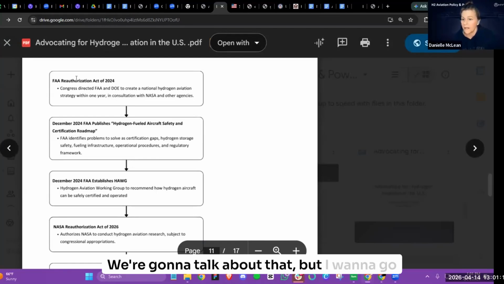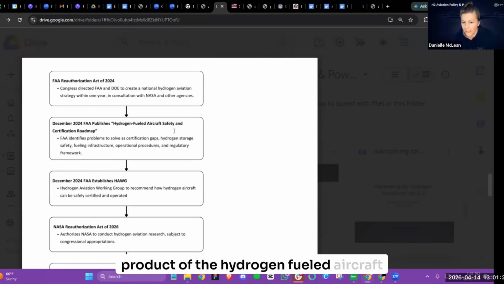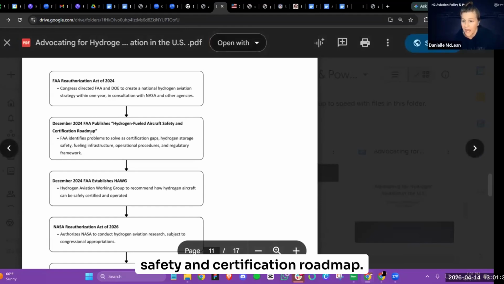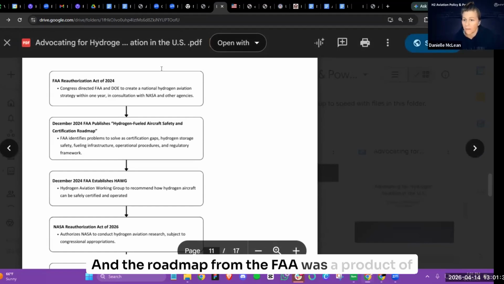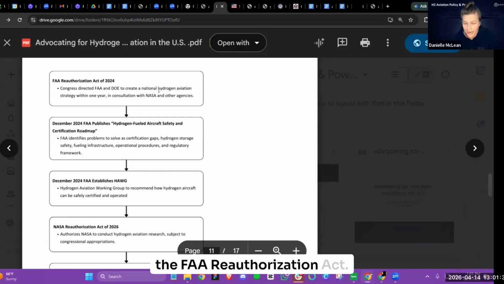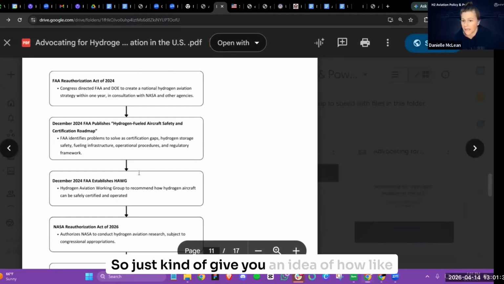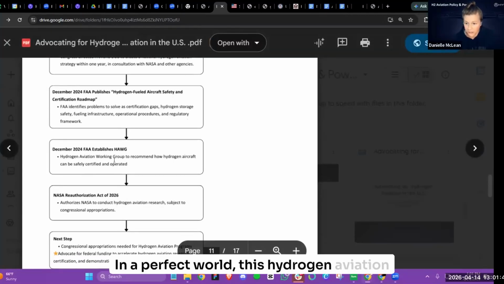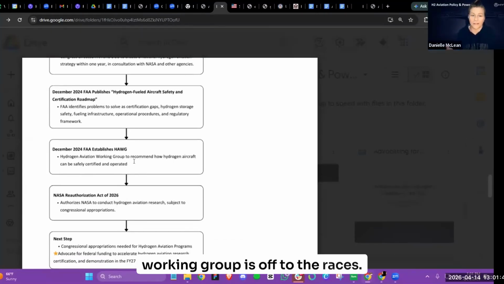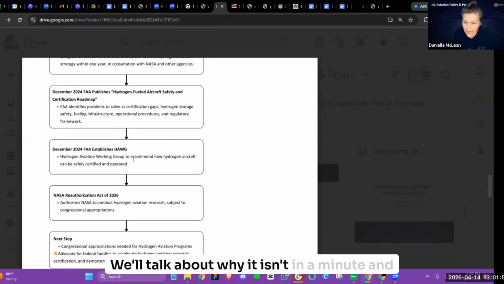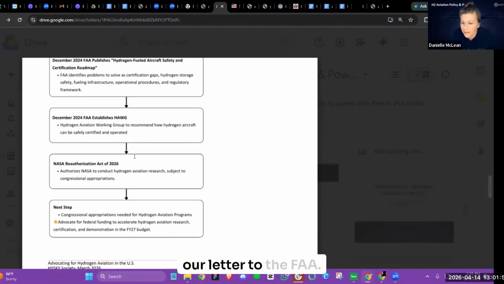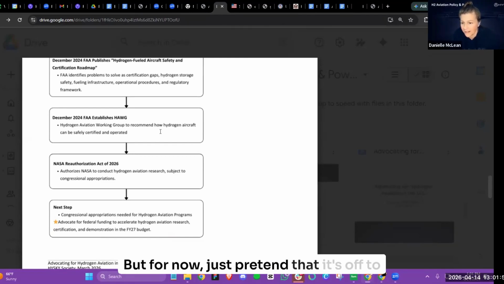We're going to talk about that, but I want to go back really quick so that we understand that the Hydrogen Aviation Working Group was a product of the Hydrogen Fueled Aircraft Safety and Certification Roadmap. And the roadmap from the FAA was a product of the FAA Reauthorization Act. So just to give you an idea of how advocacy before this happened led to these things. In a perfect world, this Hydrogen Aviation Working Group is off to the races. We'll talk about why it isn't in a minute, and our letter to the FAA. But for now, just pretend that it's off to the races.